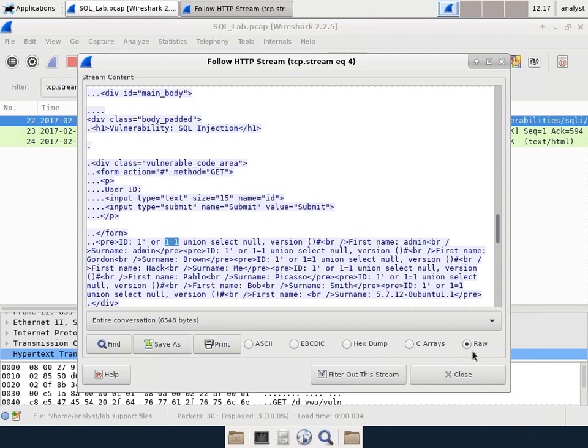In this instance, the attacker enters the query in the user ID in an effort to get the version number. Right there, specifically there. So now you know what the version is. Close the follow the stream for this third packet now that we've looked at.